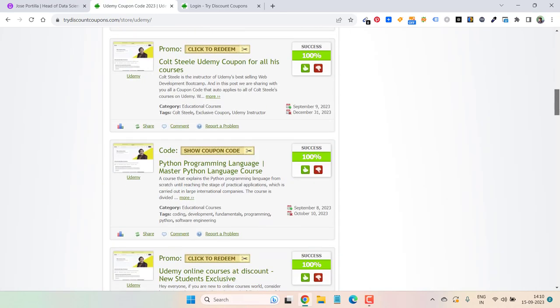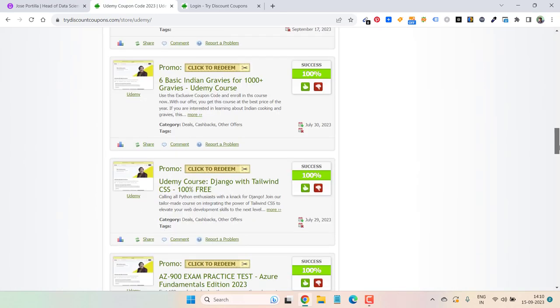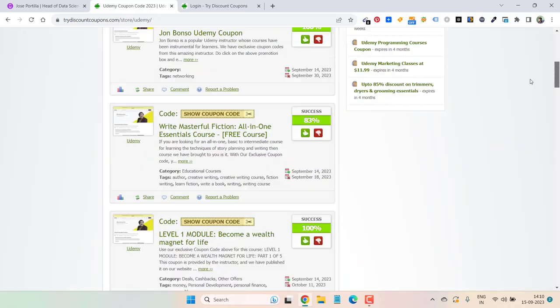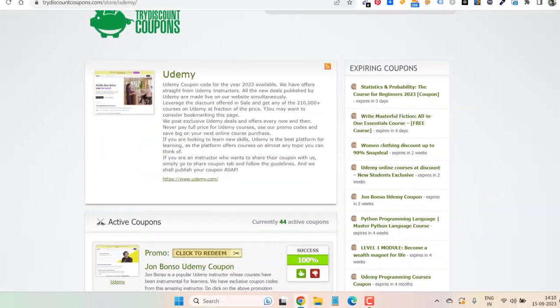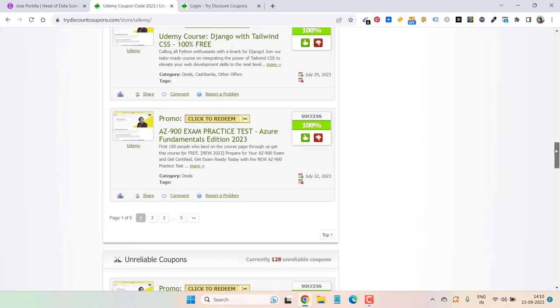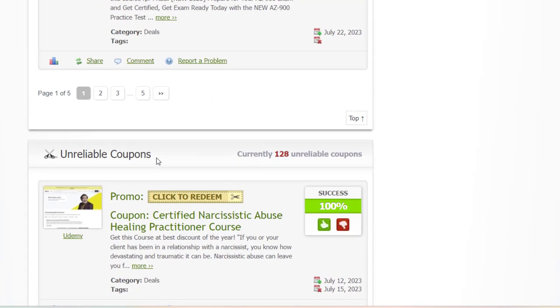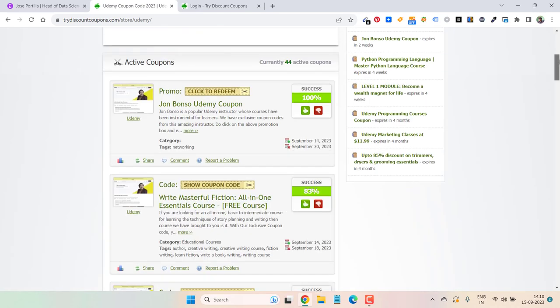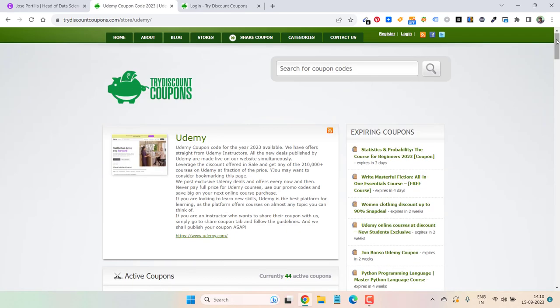Coupon codes are sent by instructors and are published after careful review. So here you can see it has 44 active coupon codes, and some of them have expired, so they are under unreliable coupons. You can also get your coupon code published here. This way you can promote your Udemy course, because this website has an audience which will be sent your Udemy coupon code once it is published on the website.